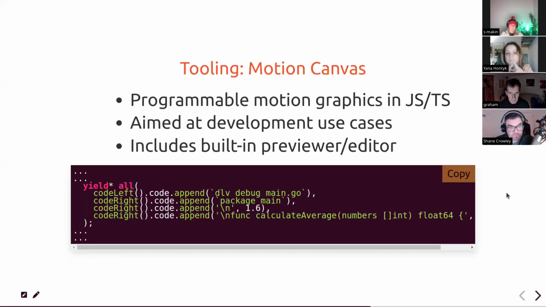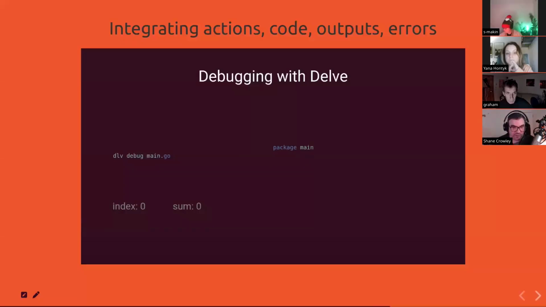Motion Canvas is something that can achieve a lot more than generating videos of terminal commands. So this is something that gives you the power of a full programming language, either in the form of JavaScript or TypeScript. And I have an example here of code for generating video at the bottom. And the code at the bottom here helped generate the following video.